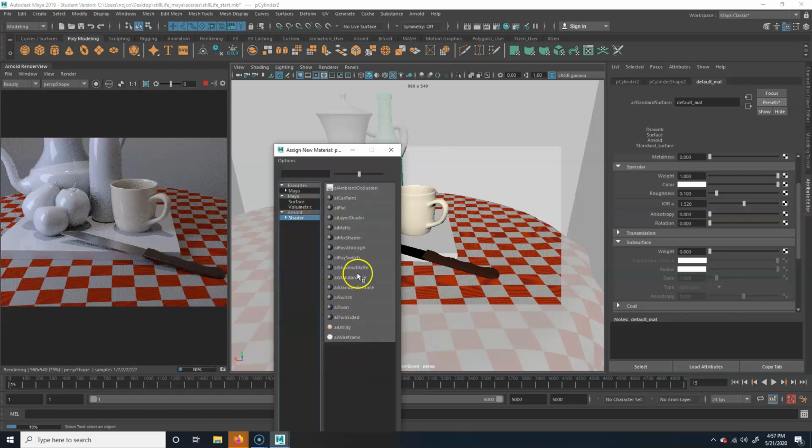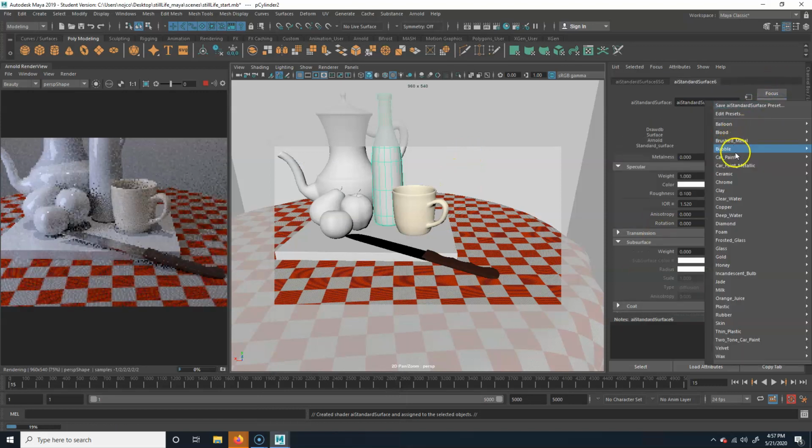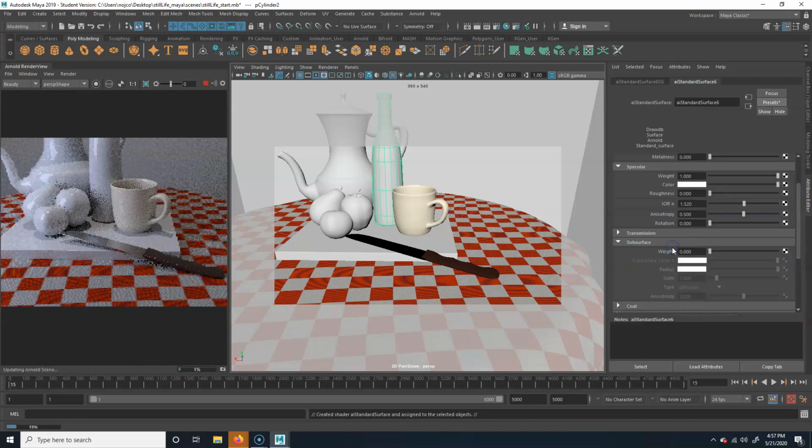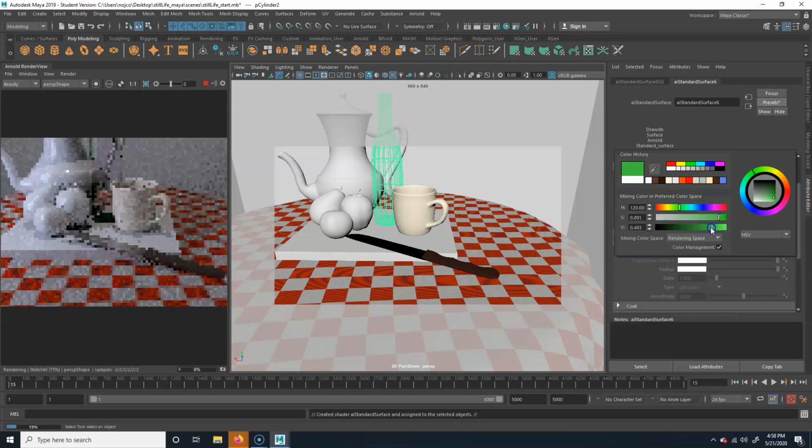Again, Arnold shader, standard surface, and go to presets, and then you'll see one that's glass. Good, replace. Boom. By default, it's going to be clear glass, which doesn't really quite work for me. So I'm just going to go to my color, and I'm just going to do, oops, try again. Do a really deep kind of green here.